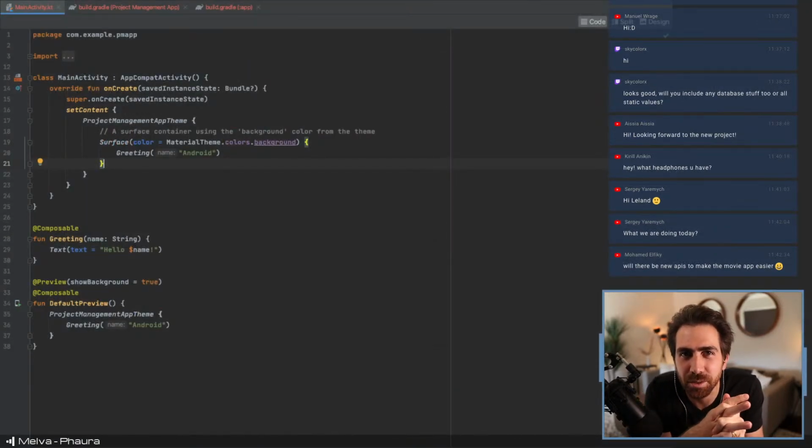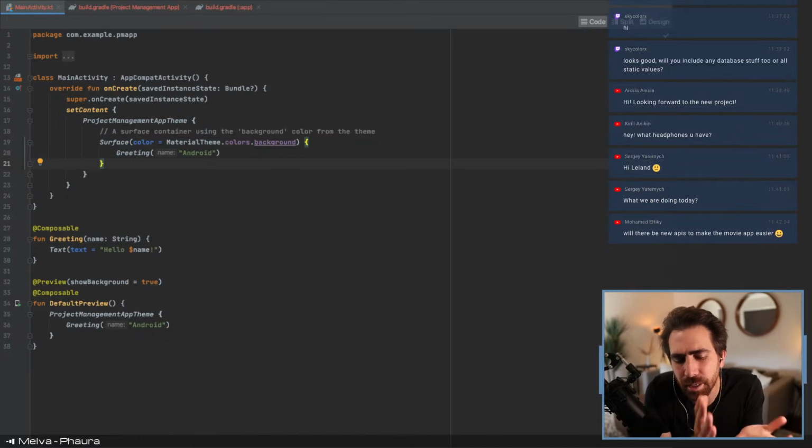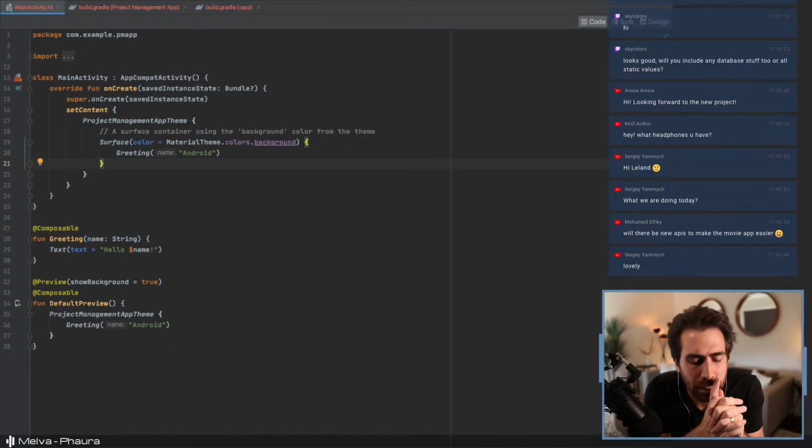Mohammed says, will there be new APIs to make the movie app easier? Maybe parts of it. I don't know. There were definitely a few takeaways from that app that I've delegated to some other people. Not sure if a ton of change will come from it or not, but definitely a few small little things.